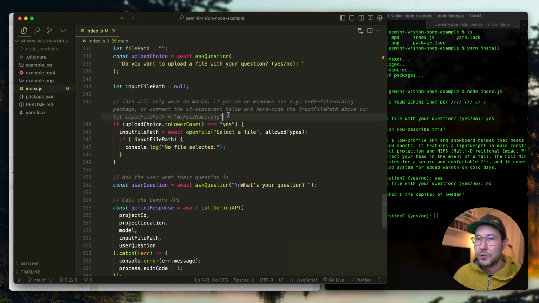If you're on Windows and you just want to try the Gemini API, I suggest that you just comment this out and then hard code something here just to play around a little bit, and then you can start using, for instance, node file dialog and just replace this with something that works for you.